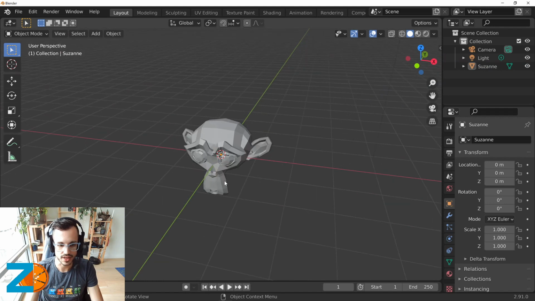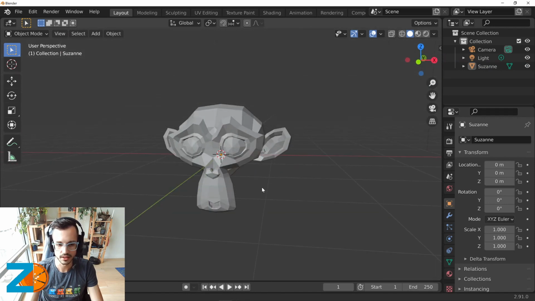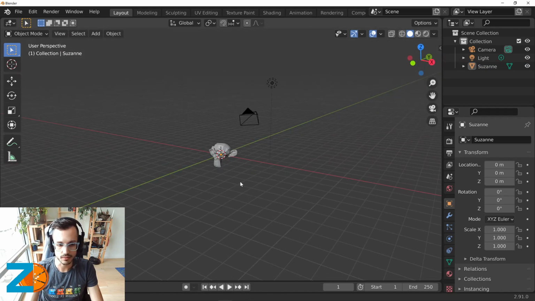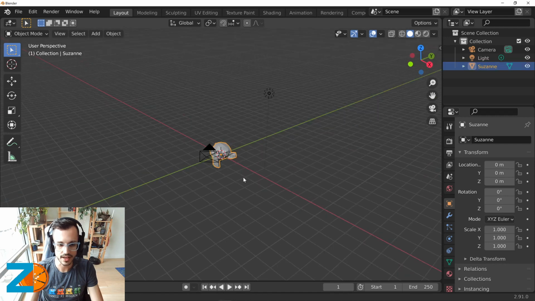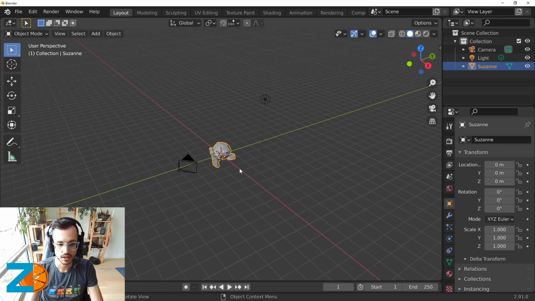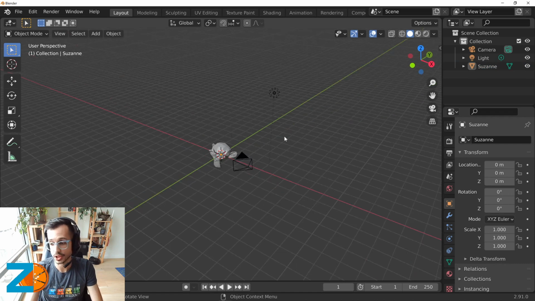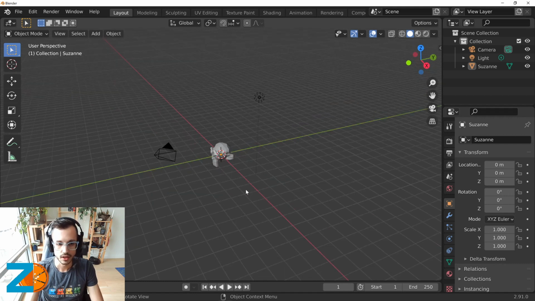This is Suzanne, the famous Blender monkey, and we're going to create a data set of Suzanne so that we can detect Suzanne in real life. Stay tuned for later parts of the tutorial series where we will go through the whole machine learning process. This is simply just the first part, using ZPY to generate the synthetic data set.